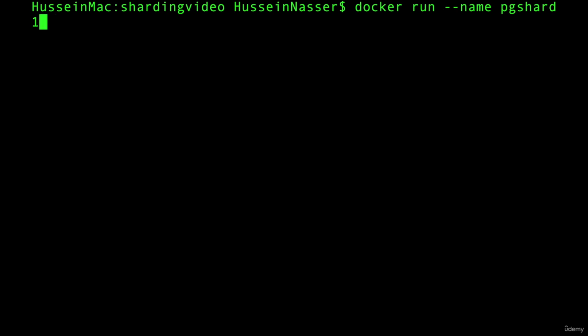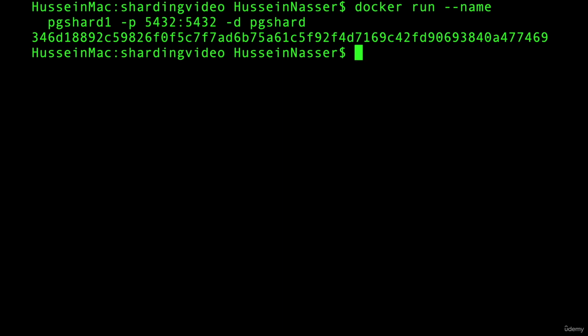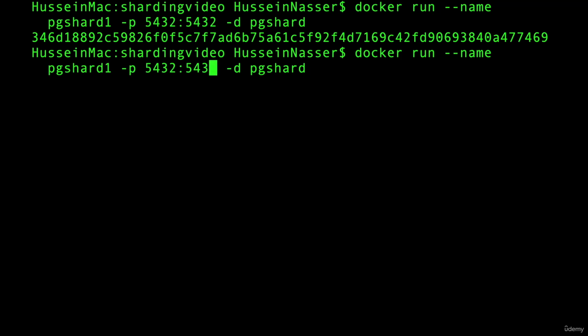The first shard, let me do this so you can see it, guys. The first shard, the port is 5432, and then the image is pg shard, remember? And that's it. And how about we detach it because we don't want to occupy the terminal. So do that. And we have one shard, baby. So let's spin up another shard on port 5433, shard 2.